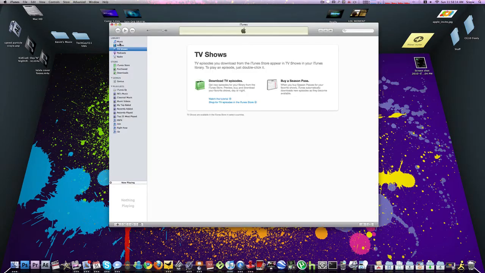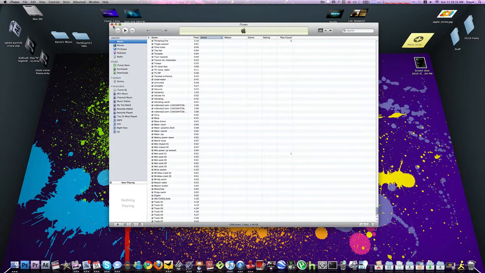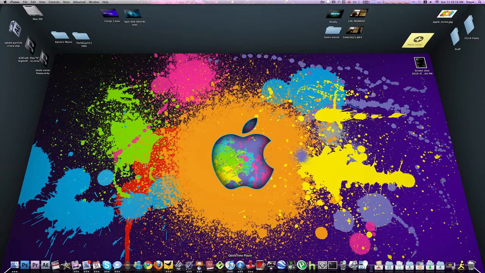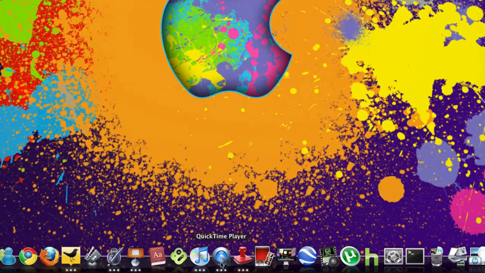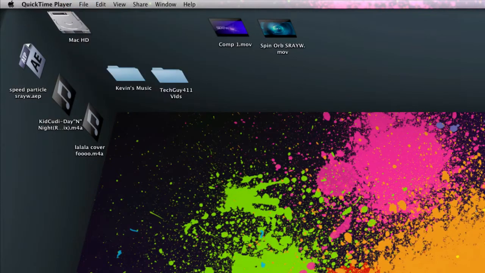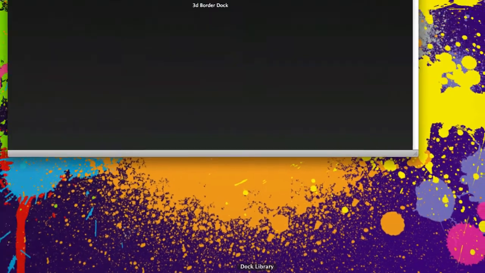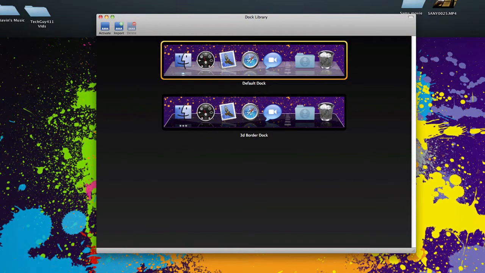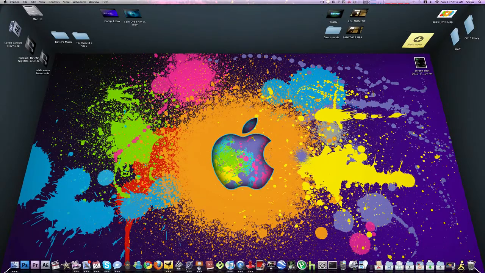Next is iTunes, which I use for music, movies, mostly music really. It's just really a nice application. Next is QuickTime Player 10. I don't know if it's QuickTime Player 10 or QuickTime Player X, but it's QuickTime Player. You can do screen recordings, audio recordings, movie recordings, and of course play your movie files. Dock Library, which I use to change my dock. I don't like flashy docks. I just like nice, clean, simple ones. If you see, mine is black with a white outline, and instead of 1 dot, it is 3 dots.